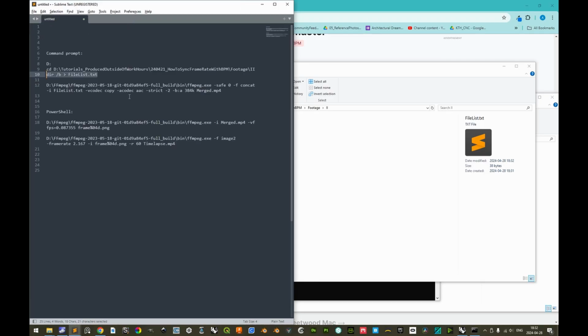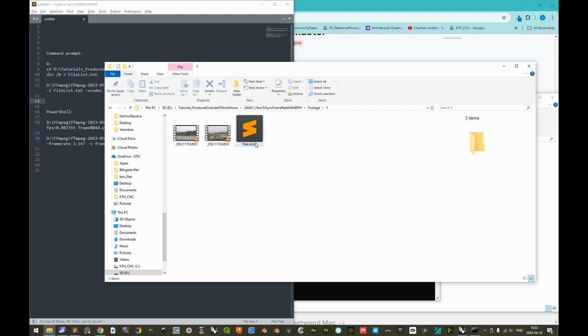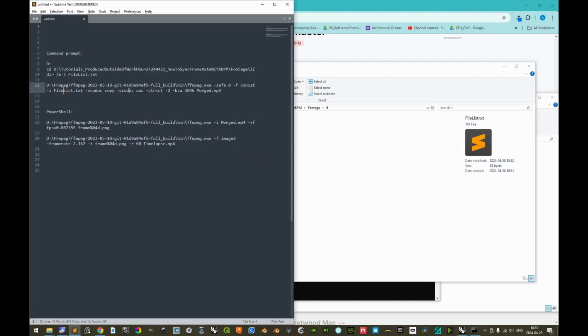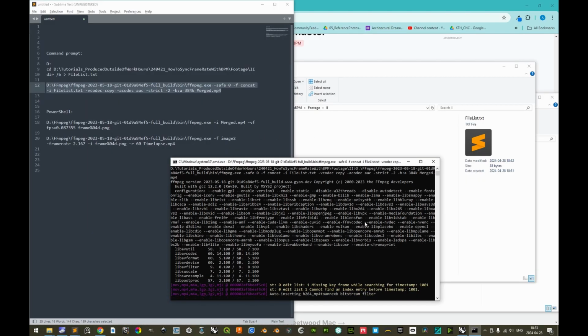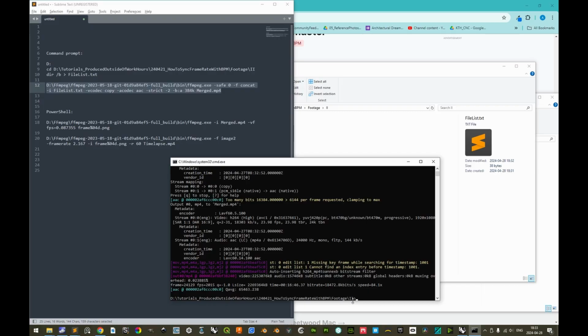We can close this. And then to merge these 2 files with the help of this file list explicitly stating these 2 files, we can simply input this command here, making sure to properly reference your installation of FFmpeg, and then we'll go back to the command prompt and Ctrl V and enter. When you see the line with the directory as well as the blinking underscore, then the merge is complete.